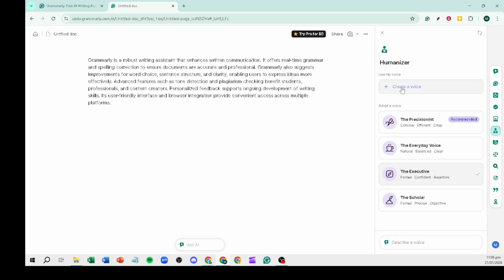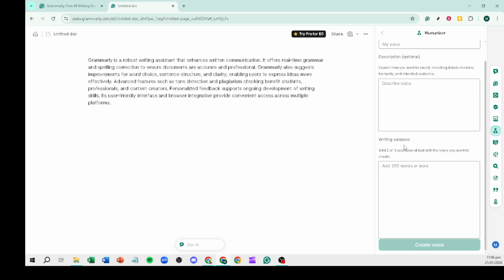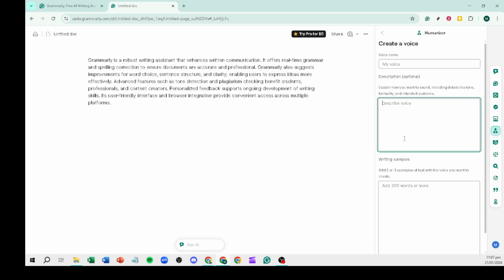After that, provide 2 or 3 short examples of writing that reflect the voice you're aiming for. Use your own original snippets, just a few sentences each is enough. Choose examples that show the rhythm, vocabulary, and attitude you like. Keep them clean of personal or sensitive information and try to match the topic or domain of the content you're humanizing so the voice feels authentic in context.